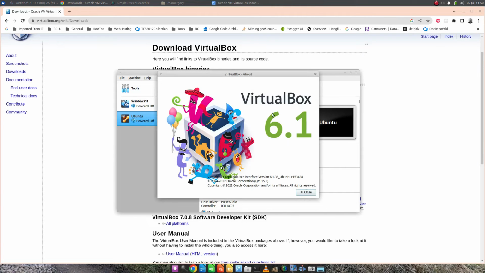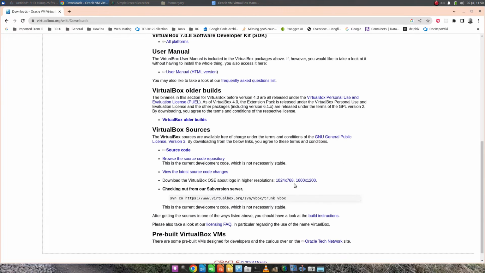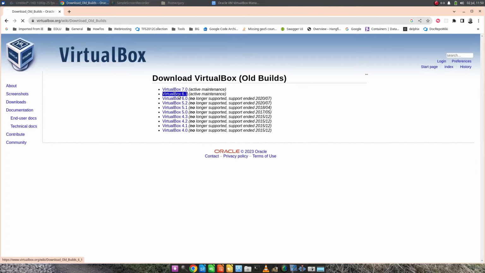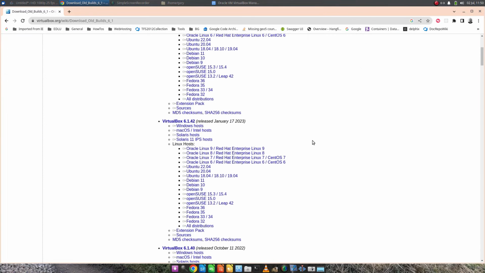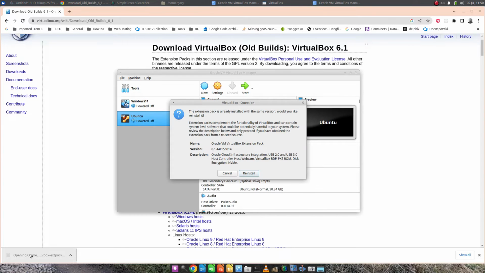Help, About, you can see I'm on 6.1. So I don't want to use that one. I want to go down here and I'm going to click VirtualBox older builds. I'm going to go to 6.1. It's in active maintenance. And then you can see down here, you've got the extension pack, and you click on that and it downloads, and then you open it up and it will give you the install option. So in my case, it's saying reinstall. In your case, it will say install. I'm not going to reinstall it because I've already got it installed.